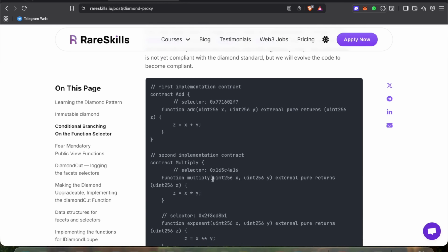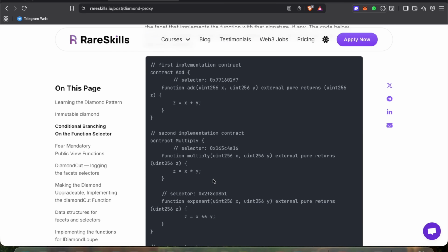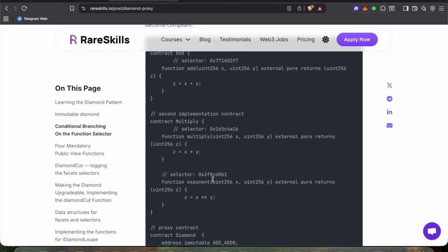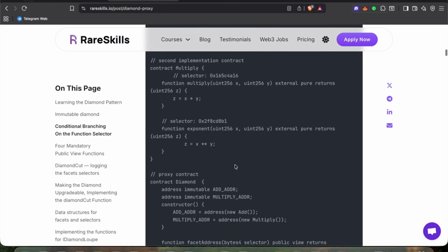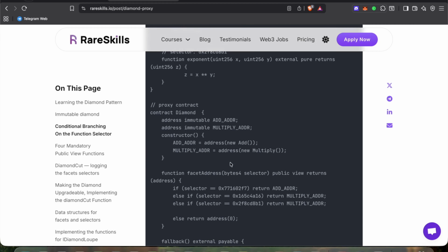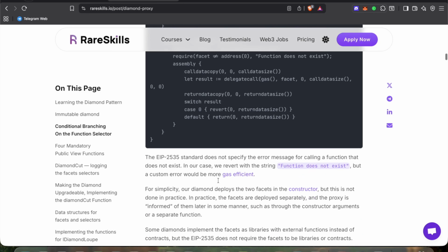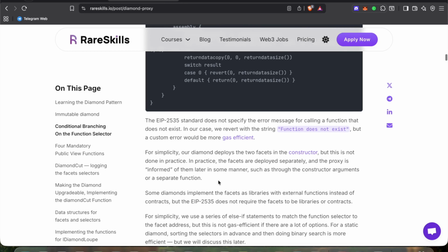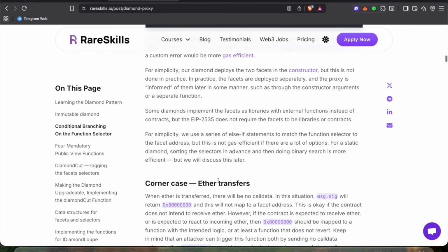Now let's understand what the storage management pattern here refers to. Since multiple facets share the same storage because of delegatecall, they must carefully avoid overlapping storage slots. So each facet defines its storage using a unique namespace. This pattern ensures storage safety across upgrades and modules.